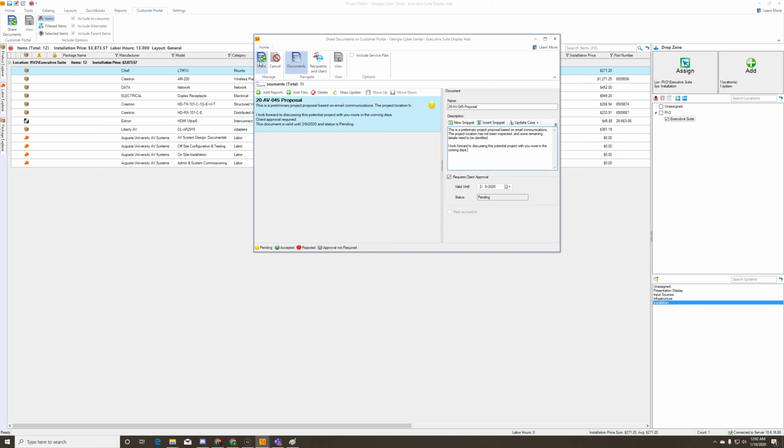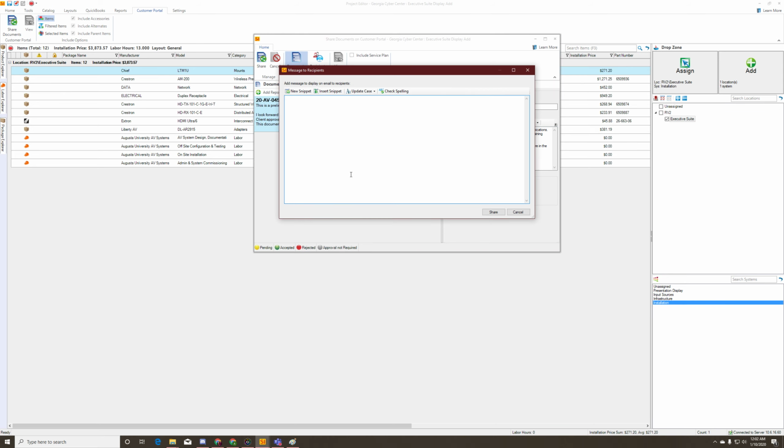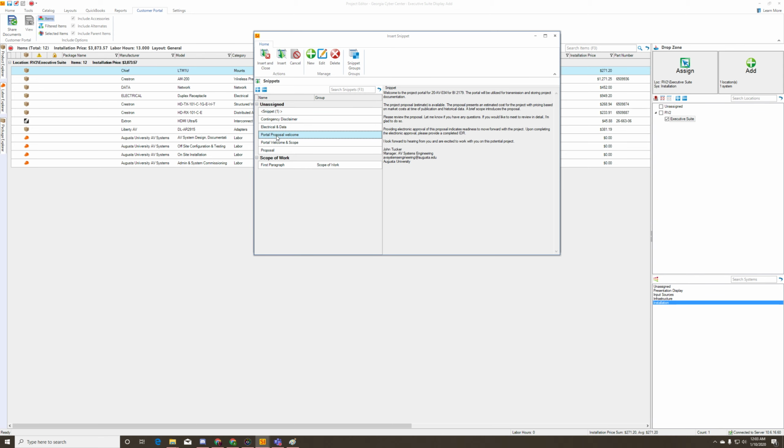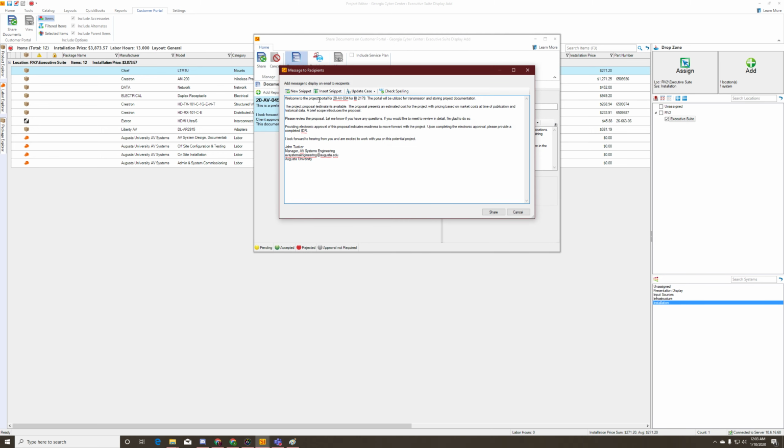We're ready to share this at this point. We just click the share button. And here's a message that gets displayed on the email that goes to the client. So it starts out as a blank box. We have a pre-canned snippet that's ready for the portal and proposal welcome. So this is their first email for this project from the portal, and it's the proposal. So we're going to take that snippet, we're going to add it to our project.